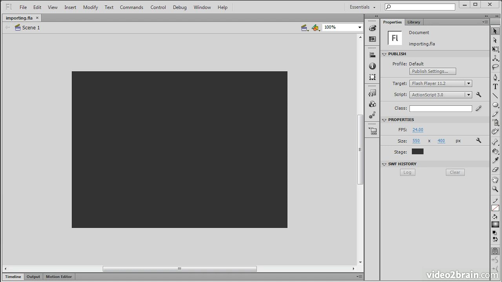Aside from drawing out assets using tools within Flash Professional, we also are able to import assets created with other applications. This lesson will demonstrate this process. So here in Flash Professional, I have basically a blank document, and what I'm going to do is pull in a variety of file types. So the first thing I'll pull in is a file from Adobe Illustrator.